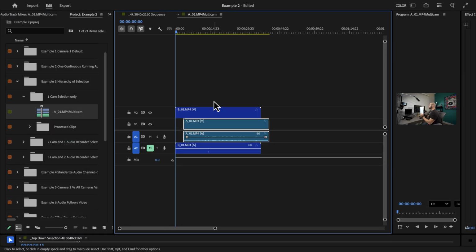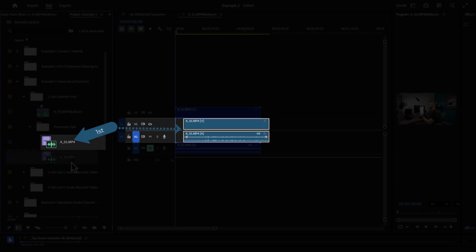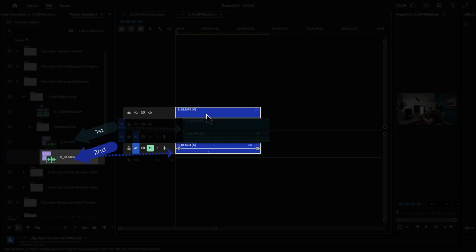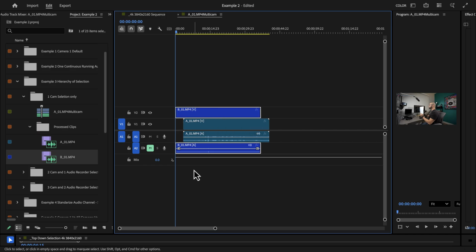If you open it up on the timeline, it will be on track one. The second clip you select will be muted and placed on track two. If you had a third clip, it would be muted on track three, so on and so forth.